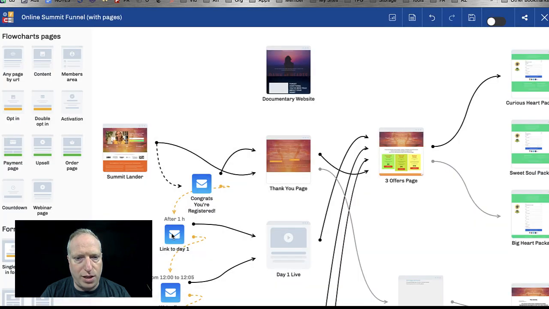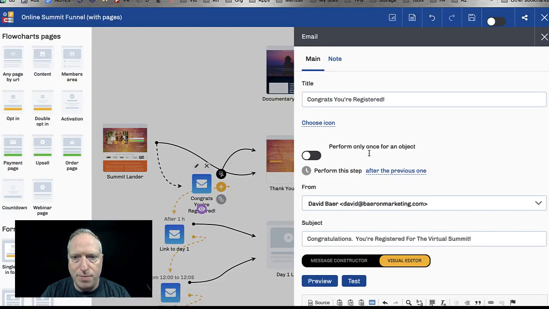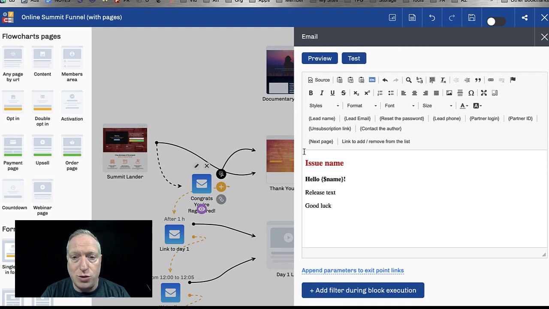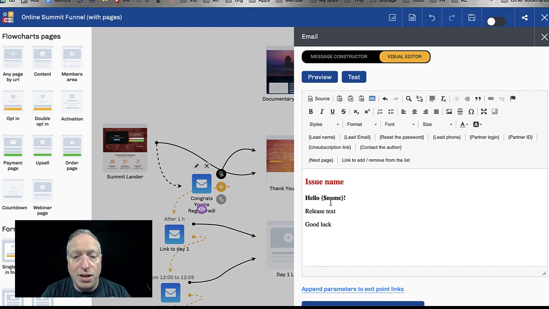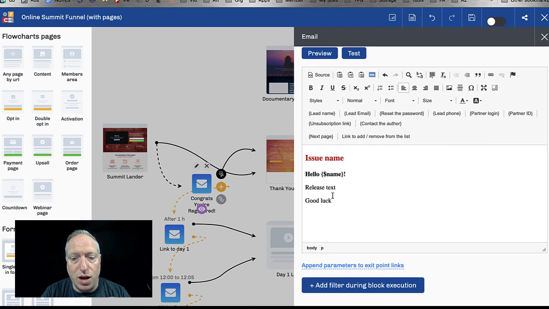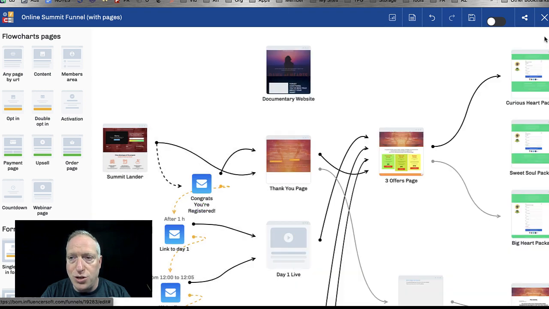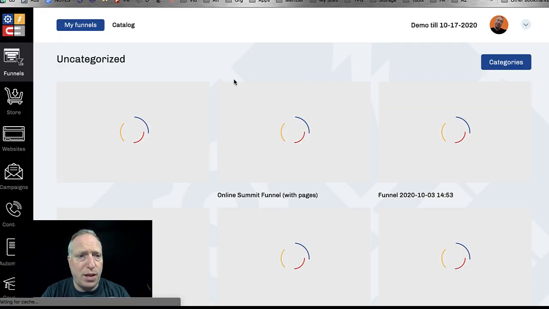Okay, so I'm going to go ahead and click on this first, or I guess it's the congrats, you're registered email. Go ahead and hit the edit. So that's where our subject line is. I have been pre-selected as a sender. I have to set that up somewhere else in the system. I have to approve my ability to send through their platform, and then they send a verification email to make sure that I actually do own that email address. And then this is just a raw placeholder for the email, and so I can come in here and customize the content of the emails. So that's a general overview of the funnel builder. Let's take a look at some of the other sections.